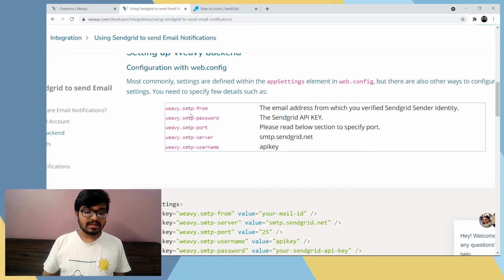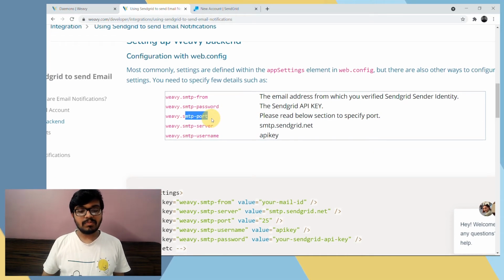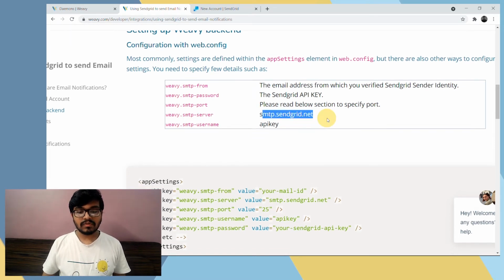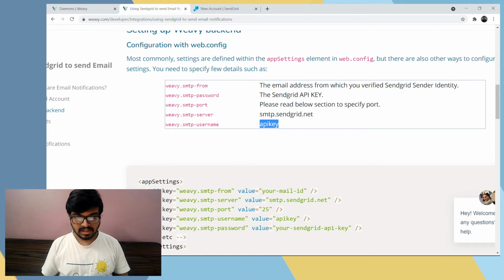The next is the SMTP password. So in the SMTP password, you actually provide the SendGrid API key, the API key which you have allotted for this particular process inside the SendGrid. The SMTP port. So we're going to talk about port in a bit. First of all, let's skip that for now. And SMTP server. So SMTP server is actually the server that the SendGrid will use to transfer the mail or to send out the mails. And then the username should be this API key. Now this API key is a hard-coded string API key itself. You don't have to change anything over here.